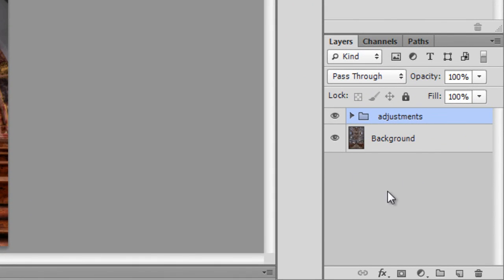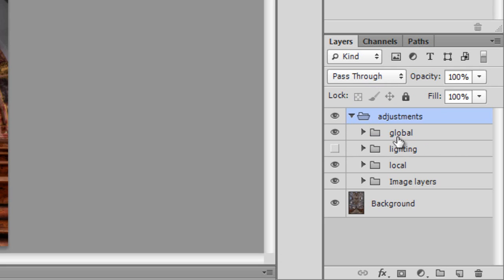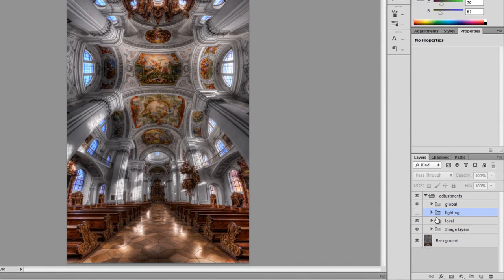So if you look at the layers panel here at the right side, you see that we have an adjustments group and we have a background image, and all the adjustments taking effect on this image are inside this group. So I won't go into the details of each of these groups, but there's one in particular that is interesting to us, and this is called lighting. So this is a group where adjustments are placed that actually change the overall lighting of this image.